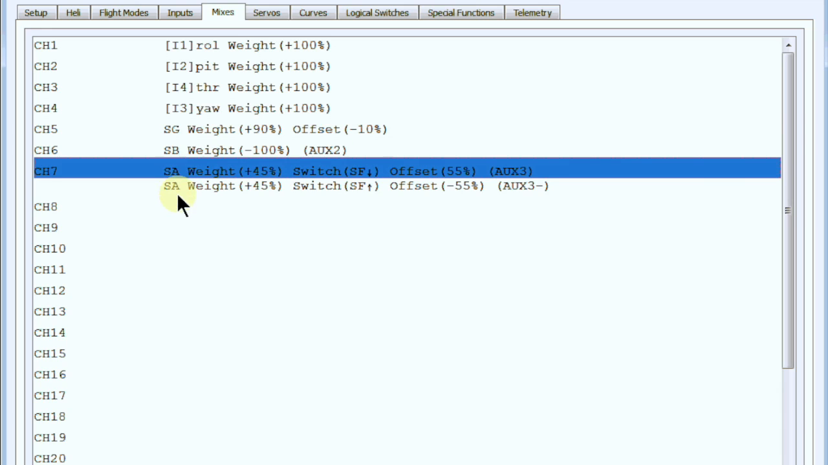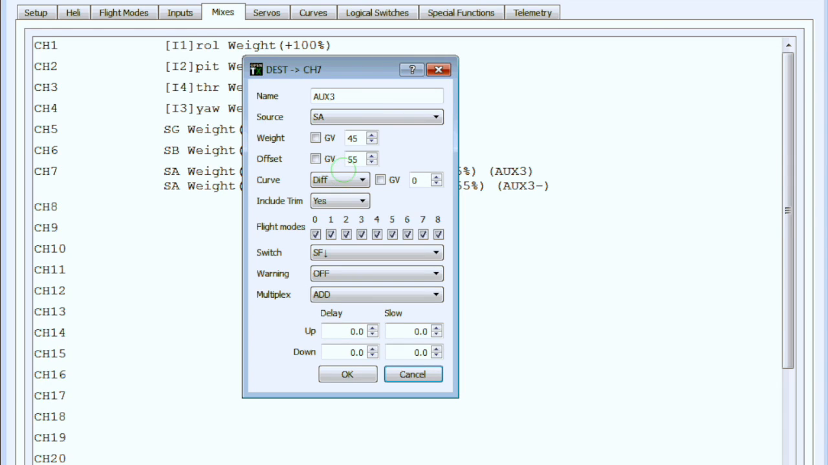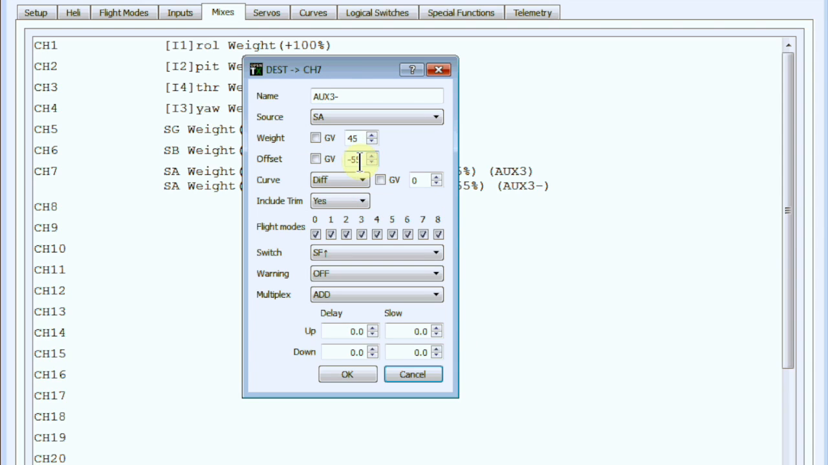Okay, so switch A is a 3-position switch. Switch F is a 2-position switch. So we have a combination of 6. I'll just show you in here, see how I set it up. It's really this offset that chooses what's happening. That's a positive offset, 55%. I don't know what it really means, but I'll show you in a minute what they do. And in the bottom one, the offset is minus 55. You've got to decrease the weight, otherwise it just goes off the ends.